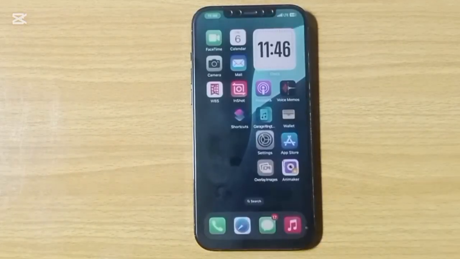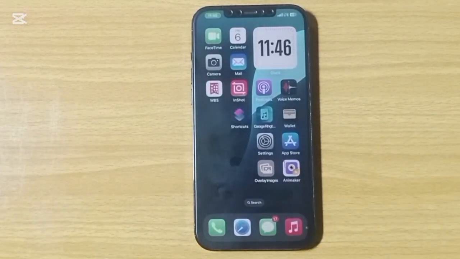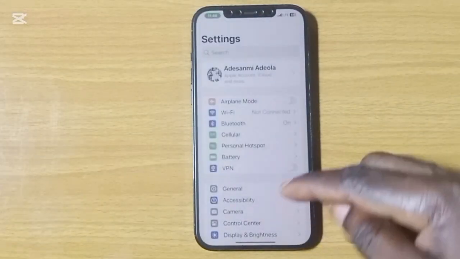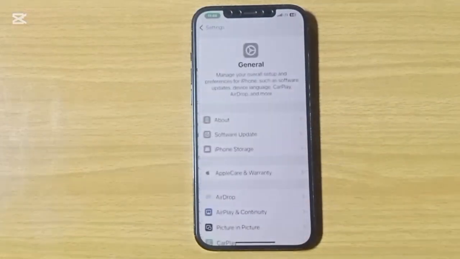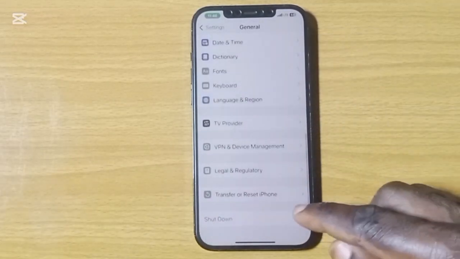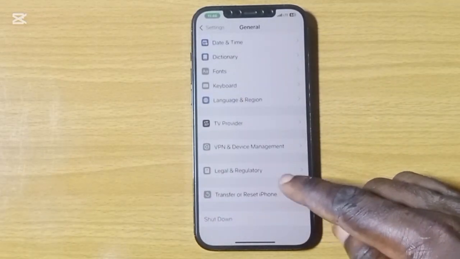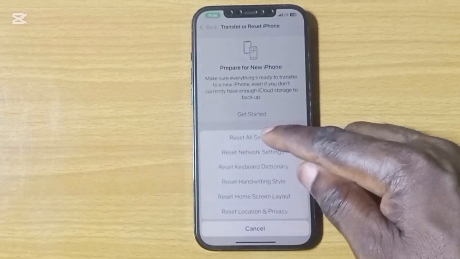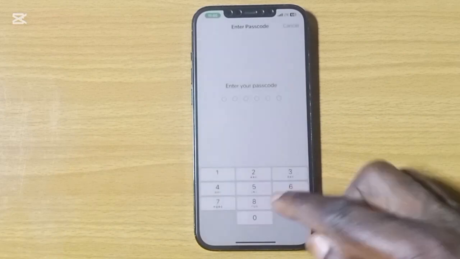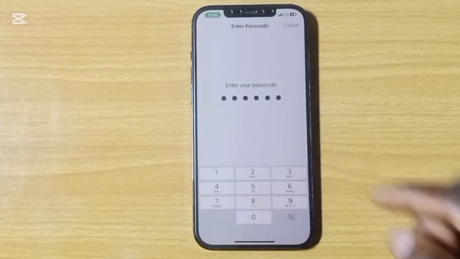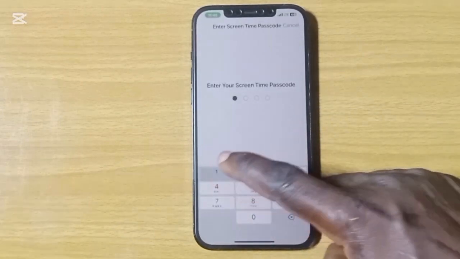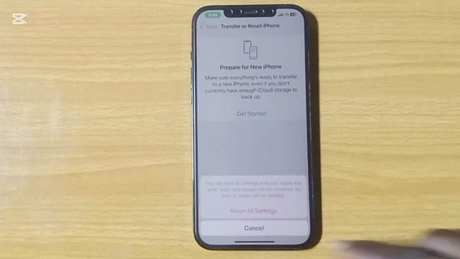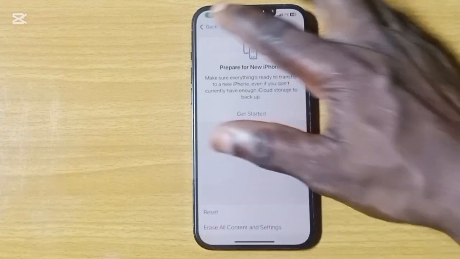Then if you do this and yet the screen record voice is not working, then try go to settings. Under settings, guys, go to general, scroll down to the base of this screen, tap on reset and transfer iPhone, tap on reset, then tap on reset all settings, then provide your password in the space provided here. If you have lost it, provide your screen time code, then tap on this reset all button to reset this. This should fix the issue.